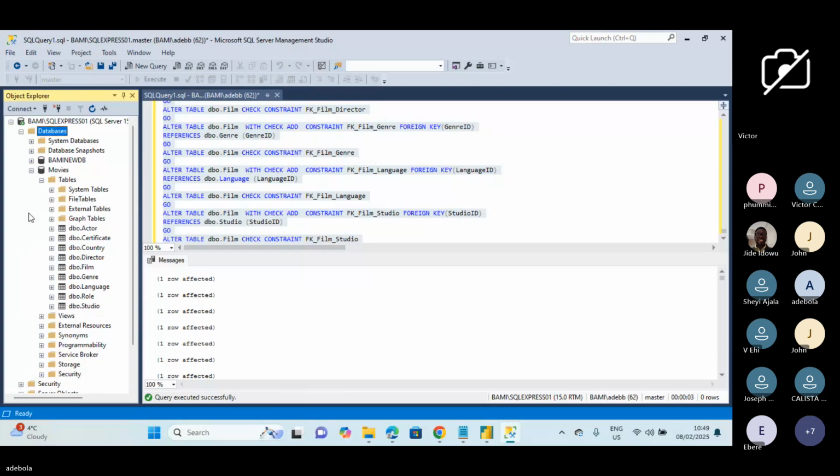Sorry, I saw a message. Paul, are you trying to say something? No, I mean the with check add constraint. What does it mean? I think I've used that check and add, but I don't know the work of this.